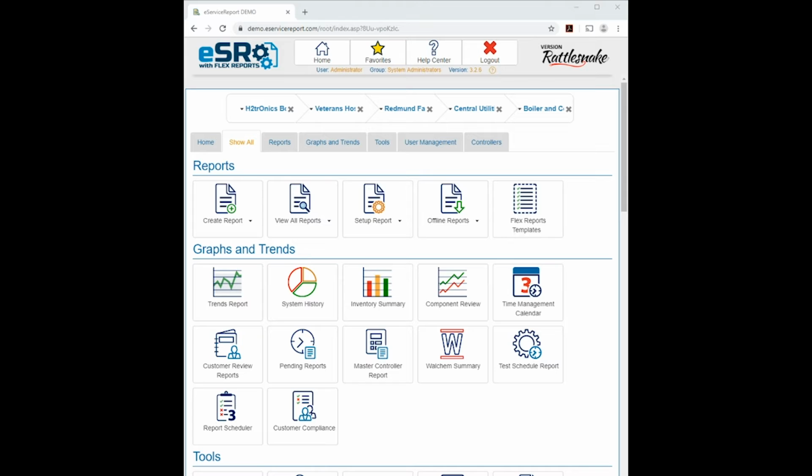Now let's go through the steps to build a new Flex report. This feature is only available to system administrators. From the home screen, click on Flex Reports Templates under the Report section.